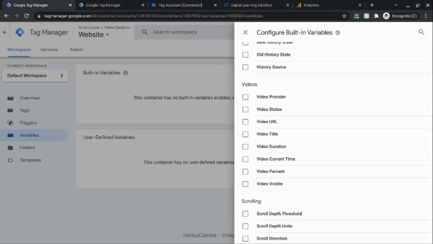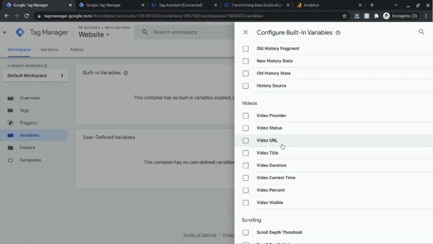Then we go on to our video built-in variables. These variables are used when you create a video trigger for embedded YouTube videos. So the video provider variable will be YouTube.